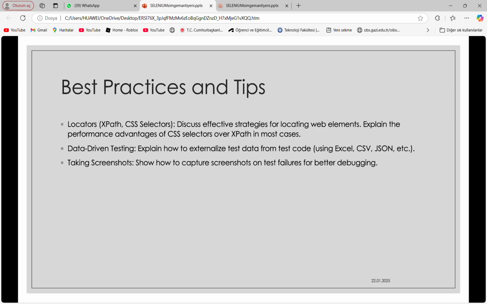Data-driven testing. Explain how to externalize test data from test code using Excel, CSV, JSON, etc. Taking screenshots. Show how to capture screenshots on test failures for better debugging.